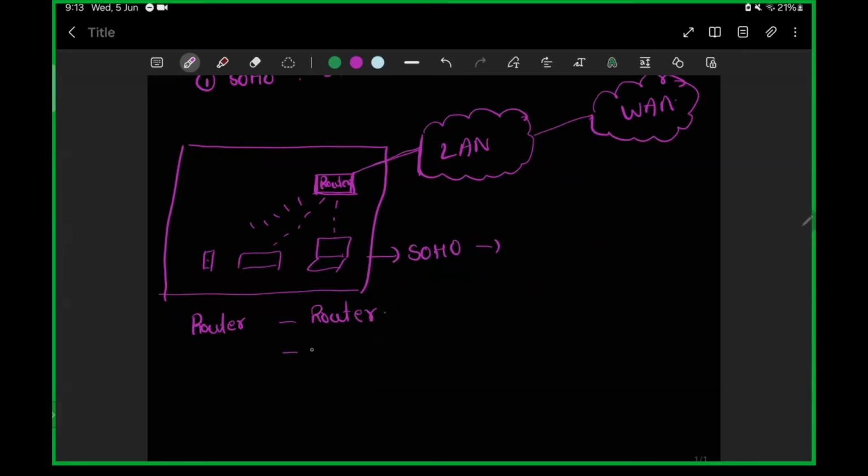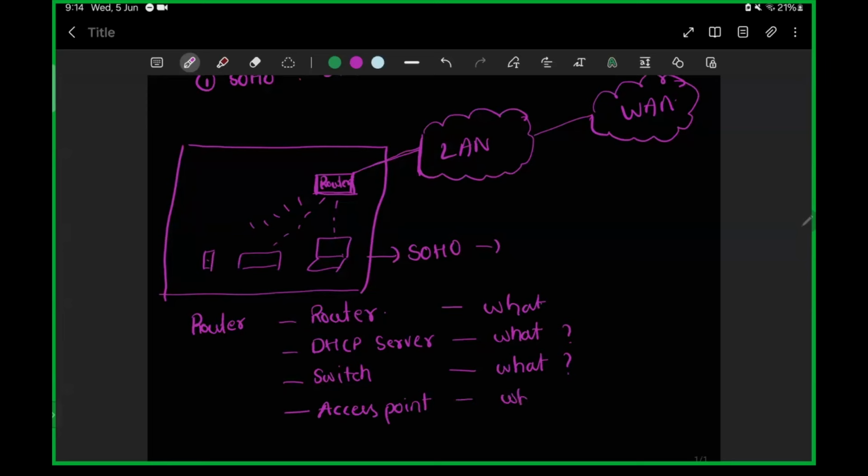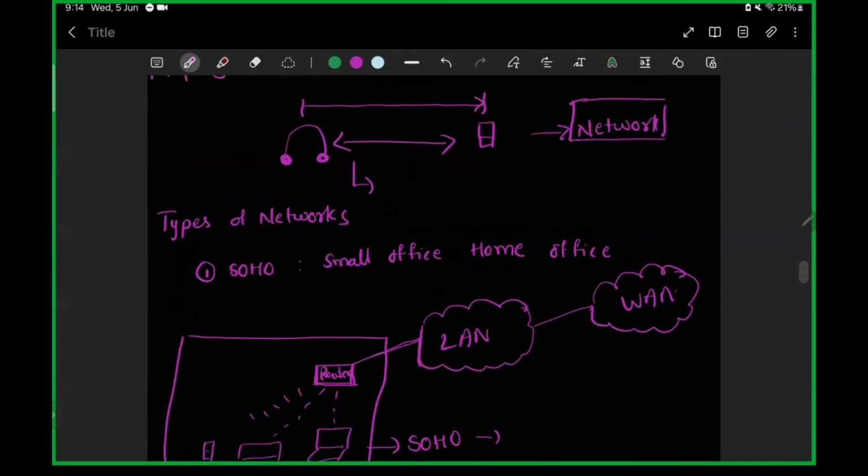Also, it is a DHCP server. You might ask me what is DHCP. Don't worry, we'll answer this question. It is also a switch. Again, you might ask me, what is a switch? Don't worry, I'll answer. What is a router? Don't worry, I'll answer. And it is also an access point. Again, you might ask me what is an access point. Again, don't worry, I'll answer. So this is the first type of network, which is the SOHO network.